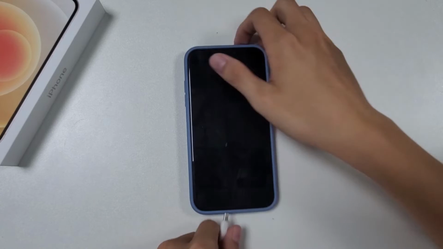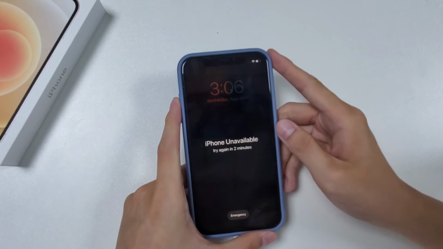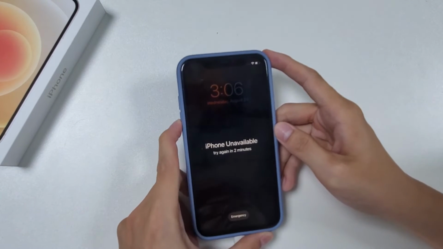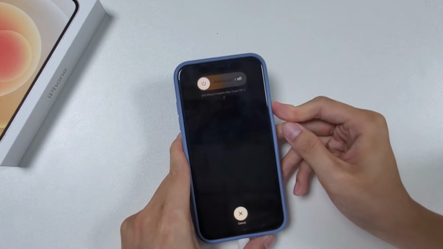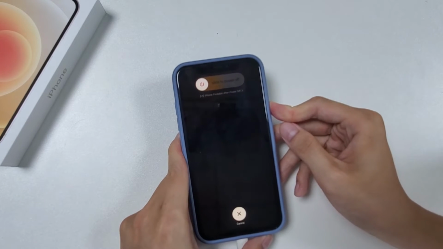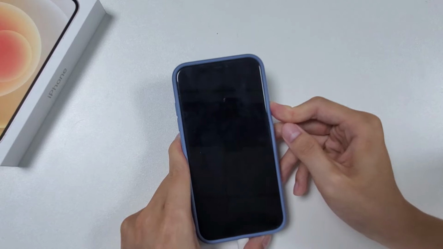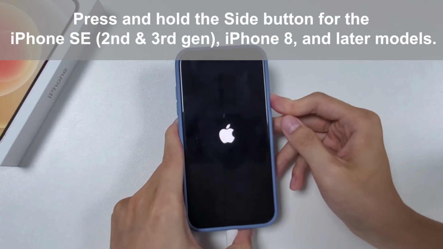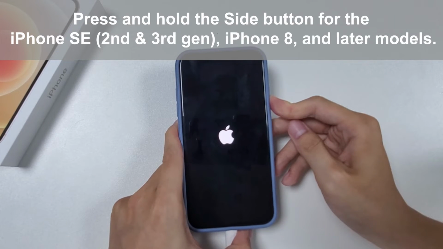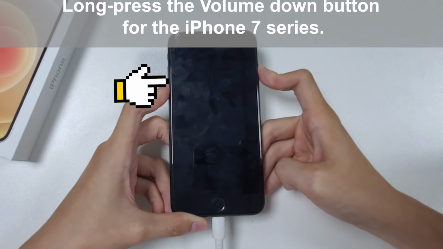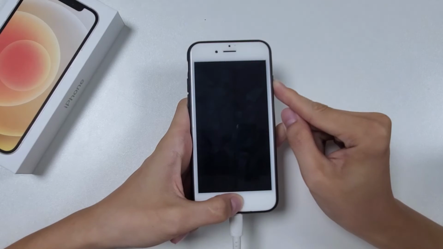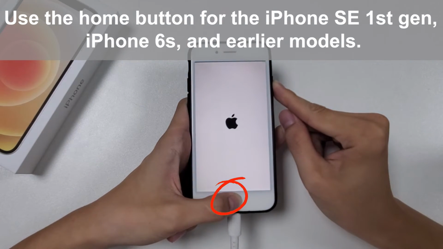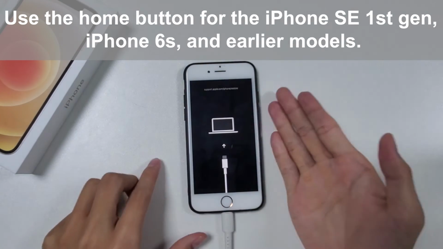Step 1. You should connect your iPhone to the computer and turn it off. After that, you have to press and hold the right button to put your iPhone into recovery mode. While holding the button, don't let go until you see the recovery mode screen. Press and hold the side button for the iPhone SE 2nd and 3rd Gen, iPhone 8, and later models. Long press the volume down button for the iPhone 7 series. Use the home button for the iPhone SE 1st Gen, iPhone 6s, and earlier models.